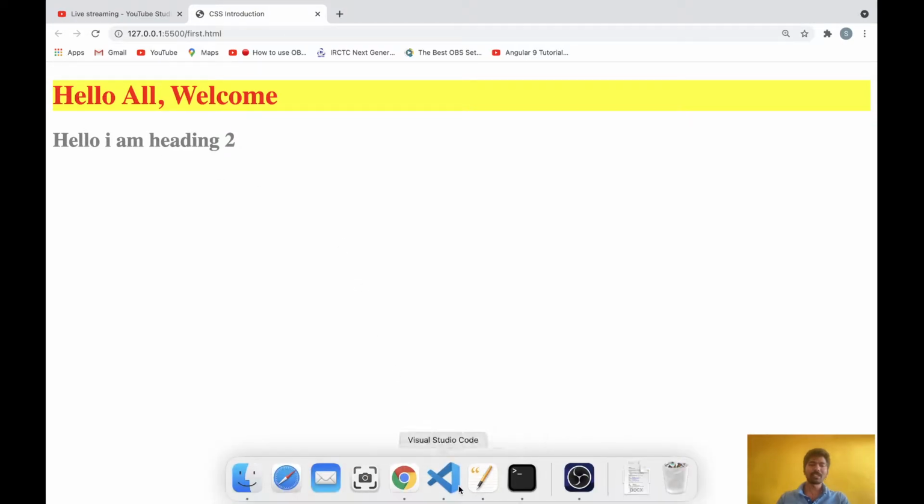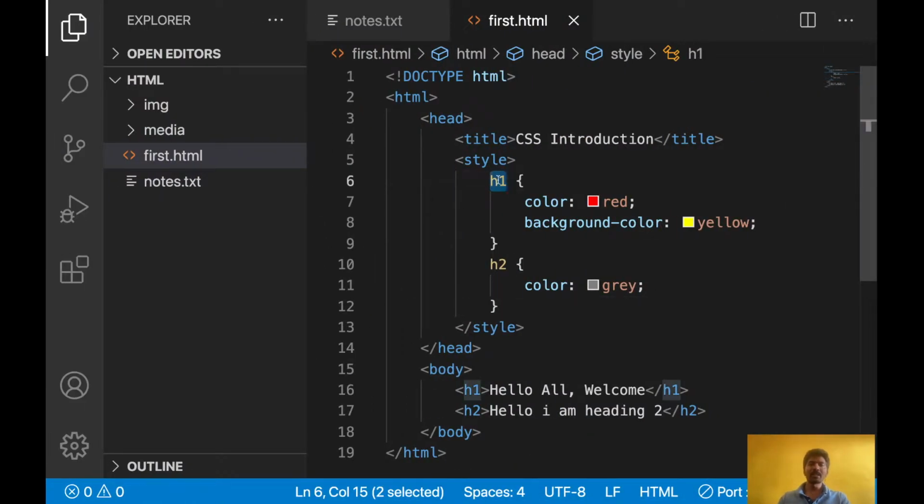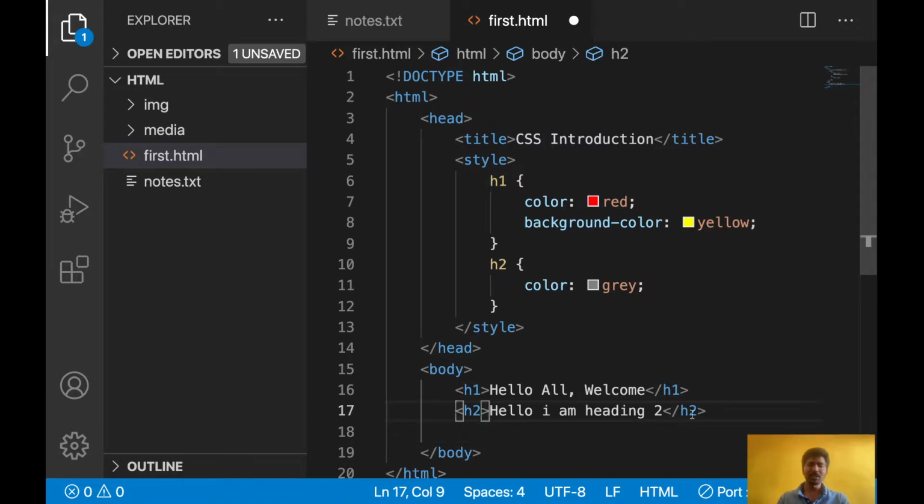So using this selector we can write the CSS like this. Here I used the h2 selector, here I used the h1 selector. Now let's say I have one more h2. Let's copy this one.